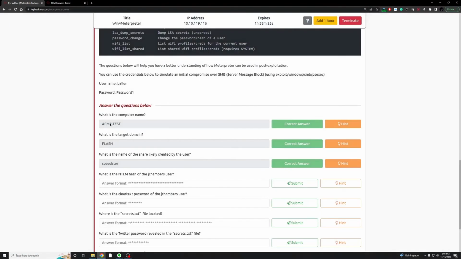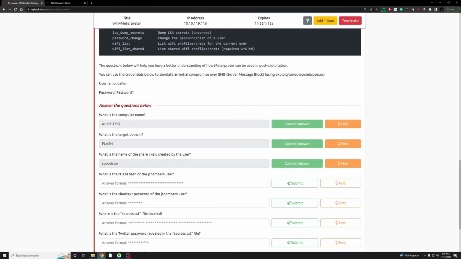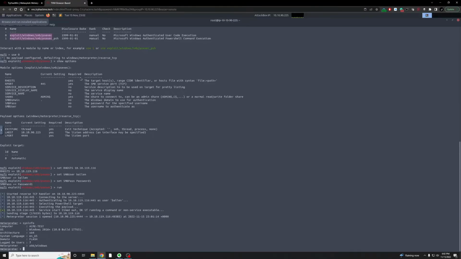So what is the computer name? ACME-TEST. What is the target domain? The target domain here is FLASH. So you input FLASH. So with the sysinfo, we're able to get these two answers, ACME-TEST and the target domain FLASH. It gives us a system language. We can see it's running x64 as the architecture, and logged on users 7 on our target system.